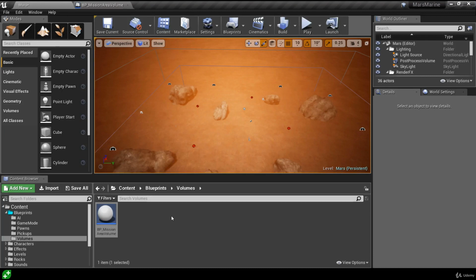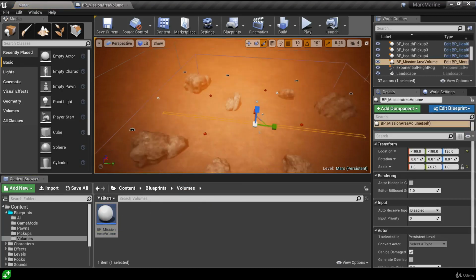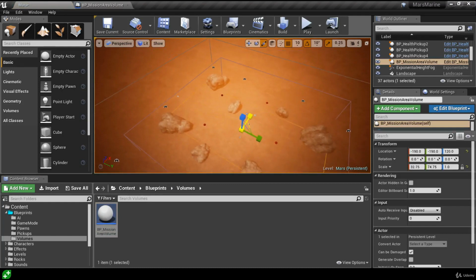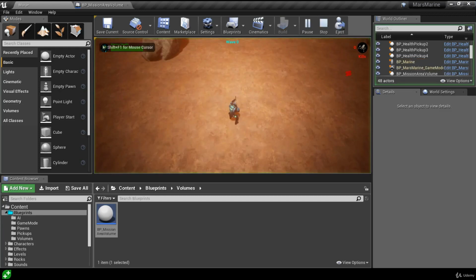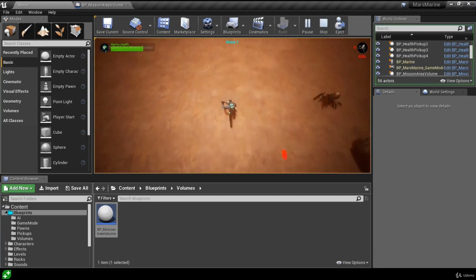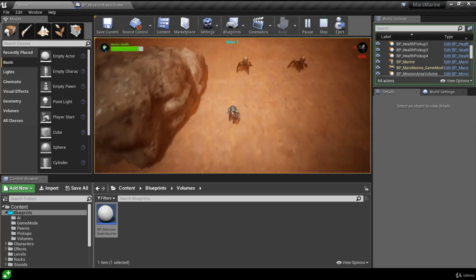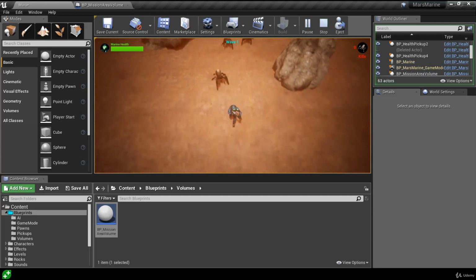We can come back to our level, we can drag out our volume, and we can scale it up so it covers the level. We probably want to make sure that the alien spawn points are outside of it, and we want to make sure that the player start is within this volume. Now once we've scaled up the volume, we can hit play, and if we try leaving the mission area now, a warning should get displayed telling us to return to the mission area, which it does. When we return to the mission area, the warning goes away.